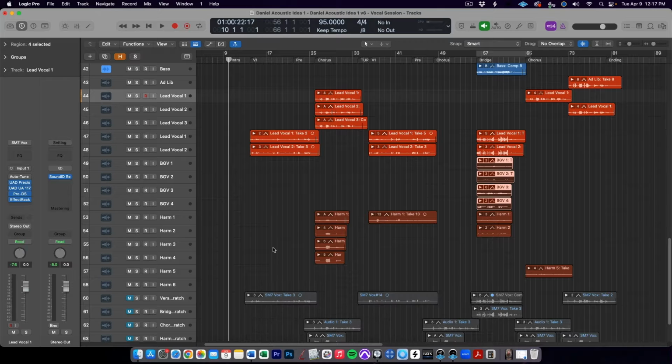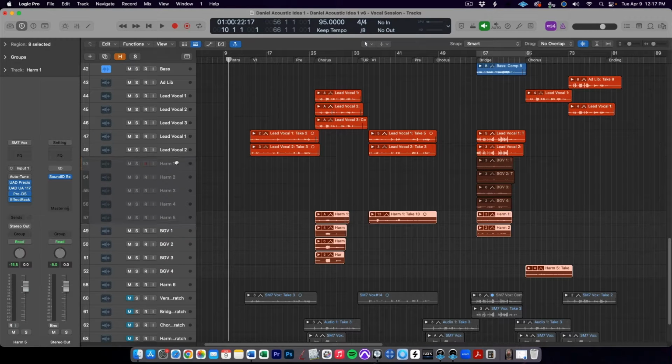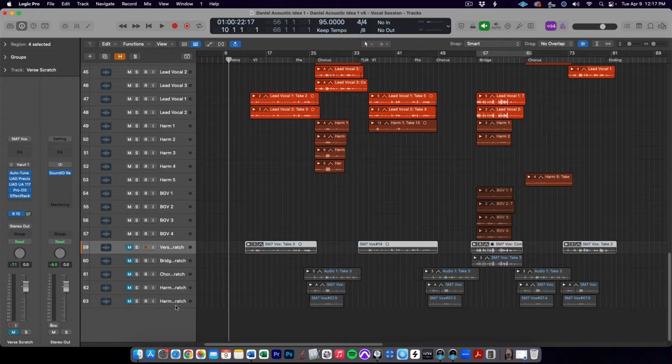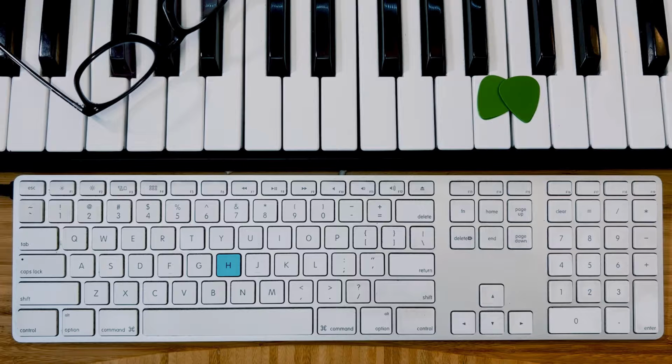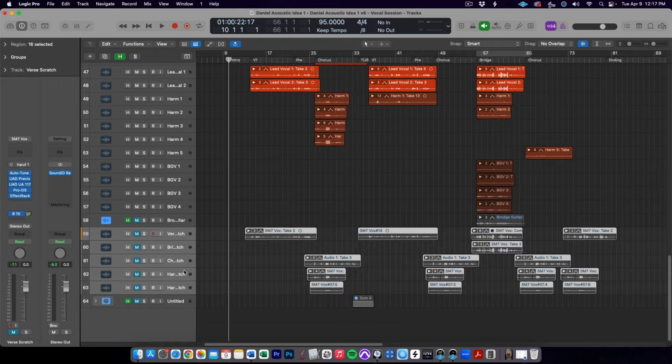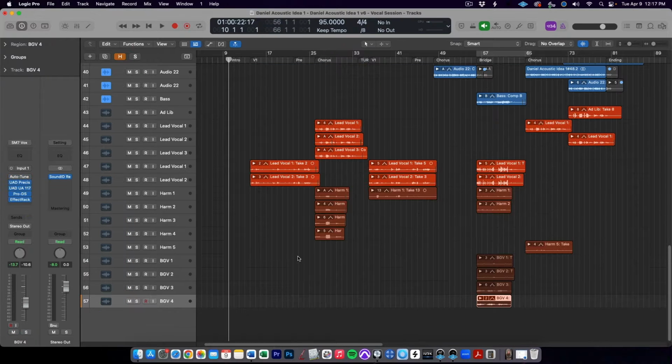I'm also going to arrange the track order a bit just so we have the harmonies right underneath the lead tracks. Then here are my scratch tracks, and I'm just going to hide these so they don't clutter up my screen. But they're still in the session and I can go back and reference them if I need to. Make sure they're muted and then hit H on your keyboard. Then select this green H on each of the track headers you want to hide, and then hit H again to hide them.